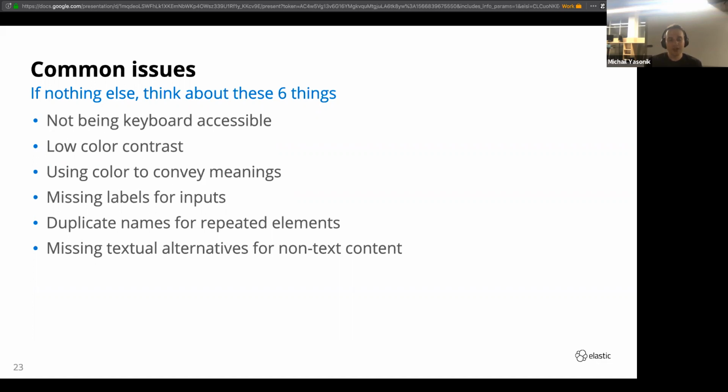Low color contrast, I think it's one of those things that I tend to see come up again and again, because it's something that you might fix once and you think you're good, but then someone adds a third, fourth, fifth version of gray, and now you've got gray on gray text and no one can see that. Also similarly, using color to convey meaning.